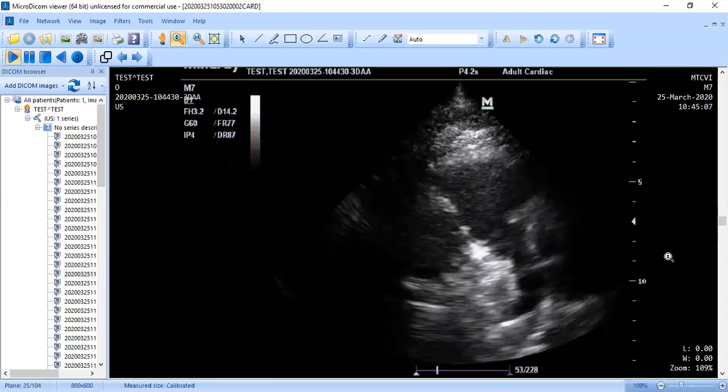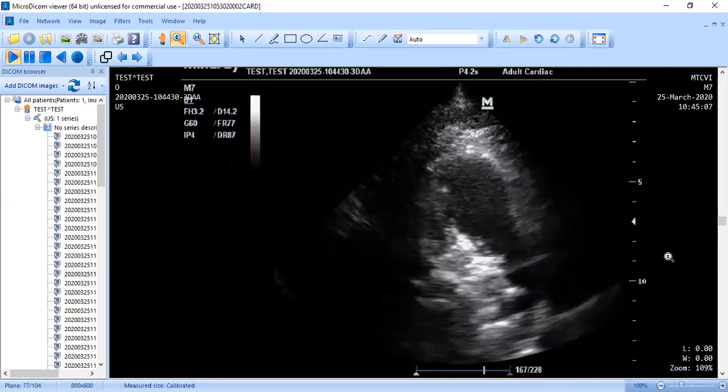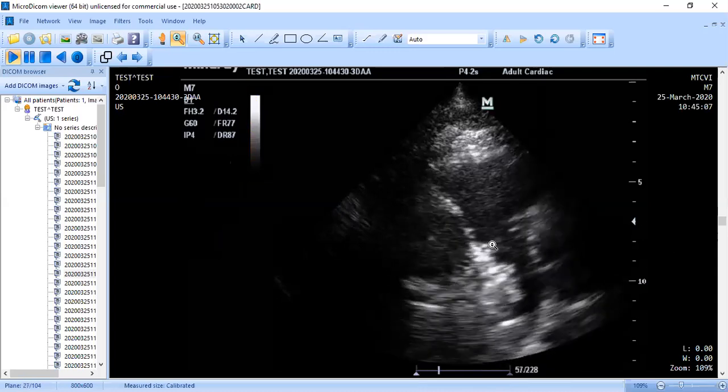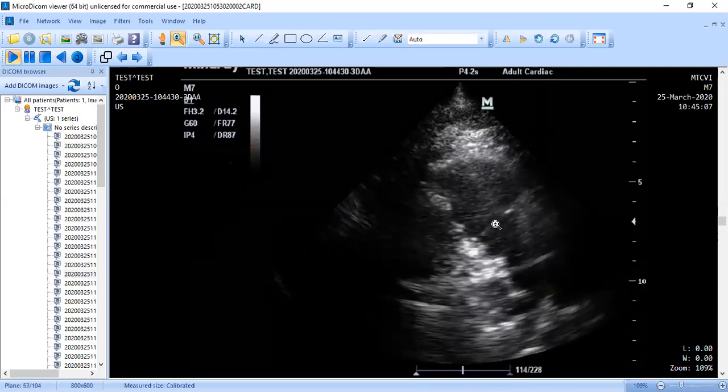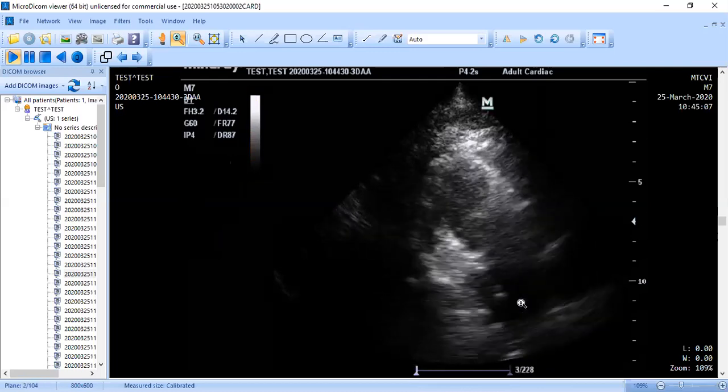Okay, now we're going to pull in the RV outflow. We're going to tilt the tail the opposite way, down toward the patient's feet. And here we can see a good shot of our pulmonic valve right here. Pulmonary arteries coming down this way. Okay.